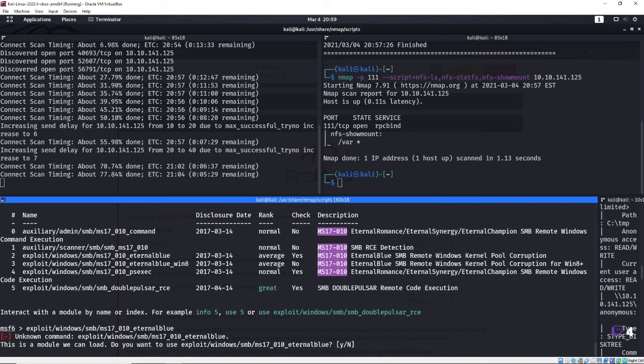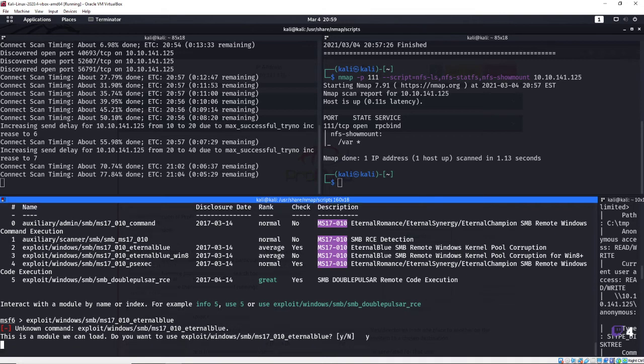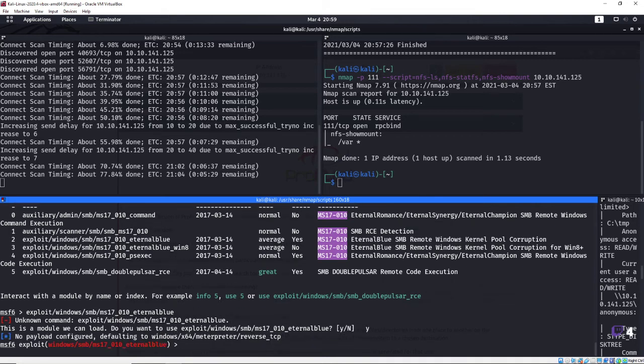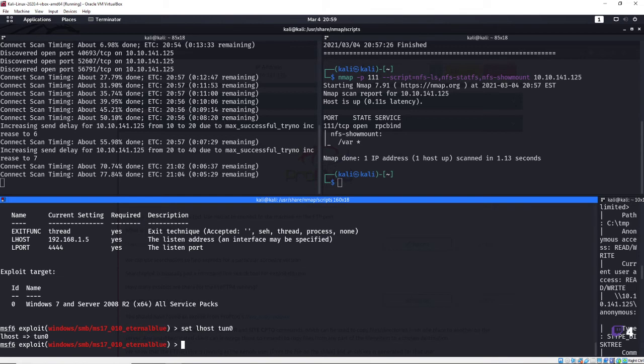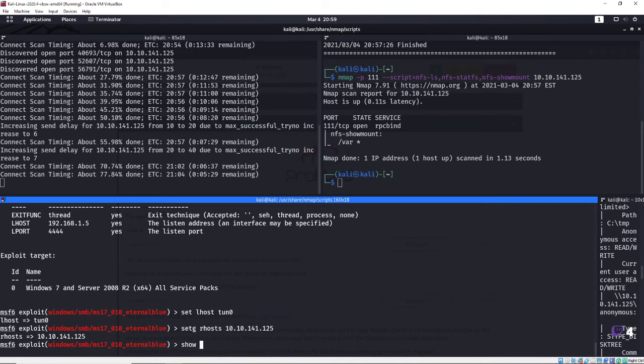Do you want to use it? Yes, I want to use it. Sorry, I don't know why I just copy and pasted that. Show options. Let's go ahead and set our LHOST to tun0. Let's set RHOST to 10.10.141.125. Show options again.